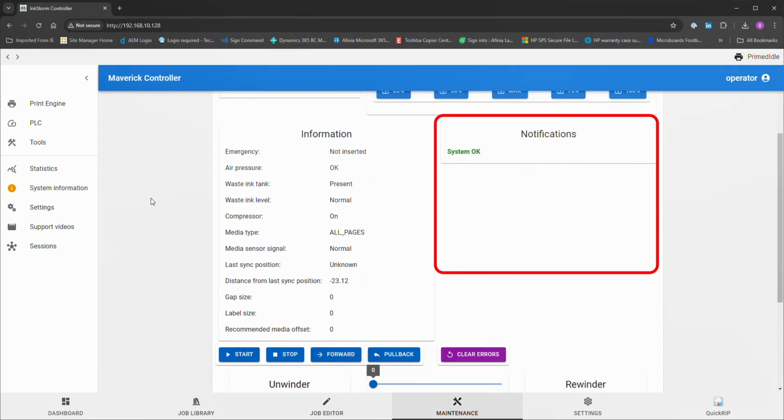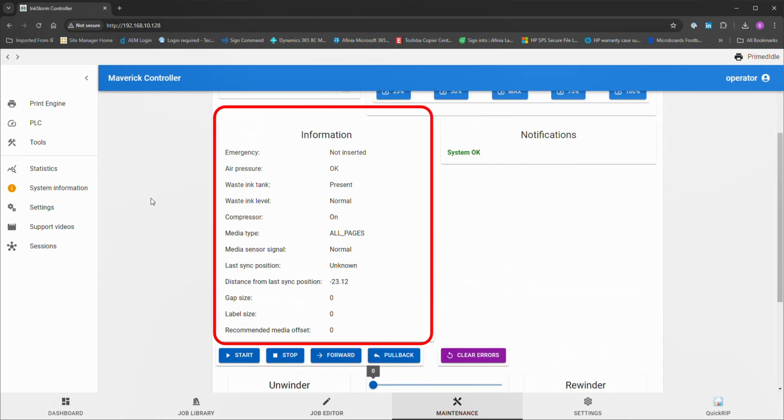The notification section will display any error messages. Pressing the Clear Errors button will clear the errors. The information section will display system status.